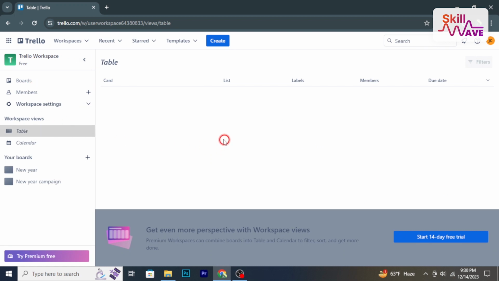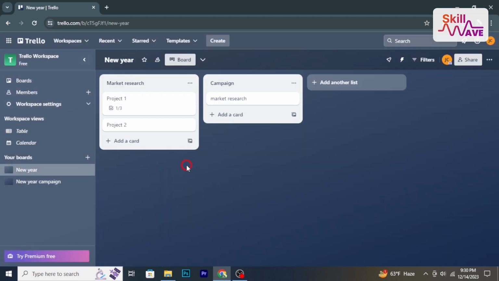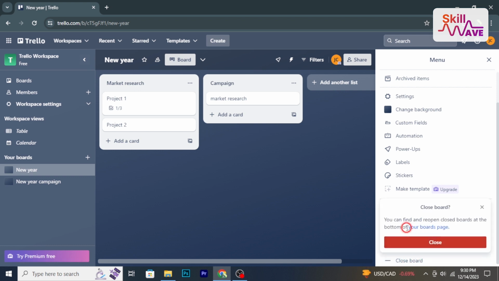At first, open Trello in your web browser and log into your account. Navigate to the board you want to archive. Once inside the board, click here to open the board menu. From the board menu, choose Close Board. A confirmation window will appear asking if you are sure you want to close the board.